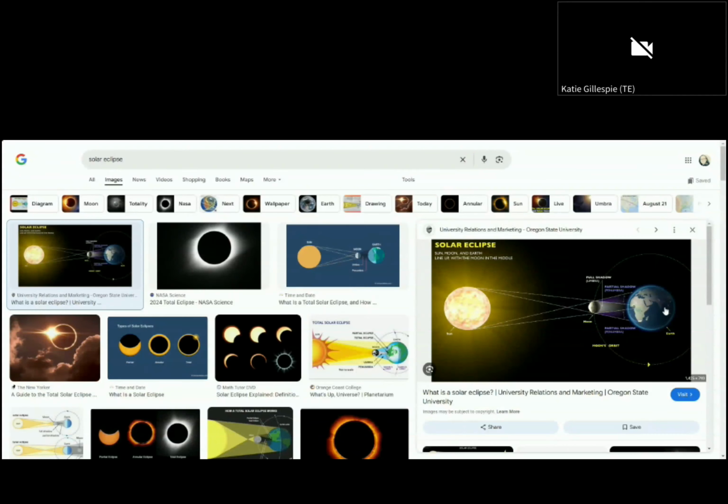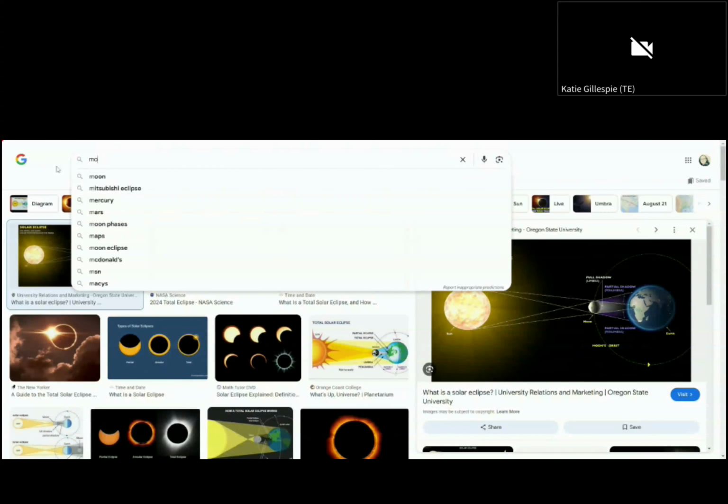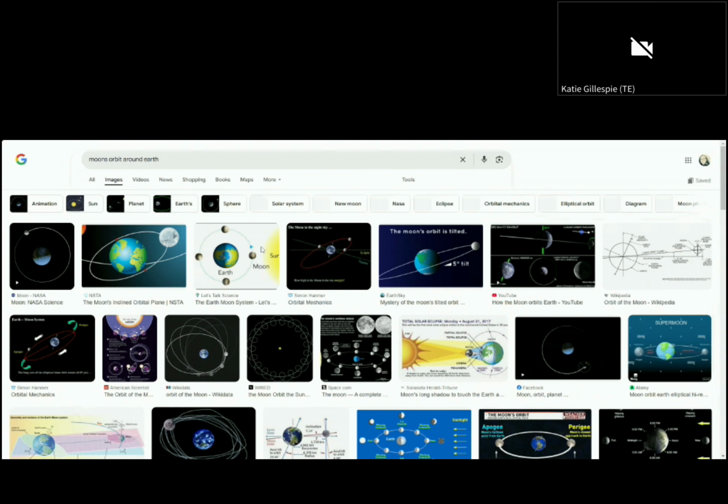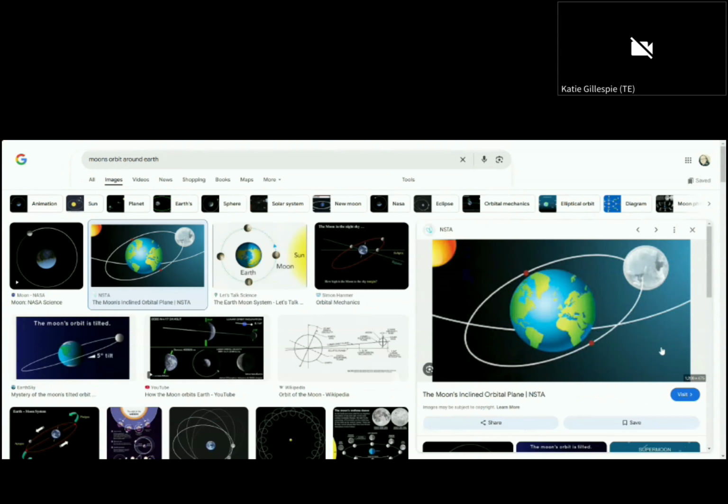I also want to point out one more time that the reason this doesn't happen every new moon is because the moon's orbit is not exactly on the same plane as the earth. It's not on that same line. Let me see if I can find a picture of that. Ah, there we go. Great picture right there.